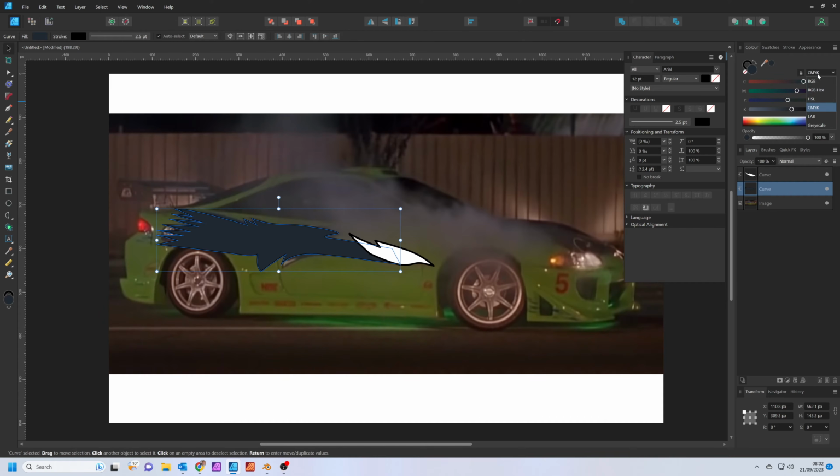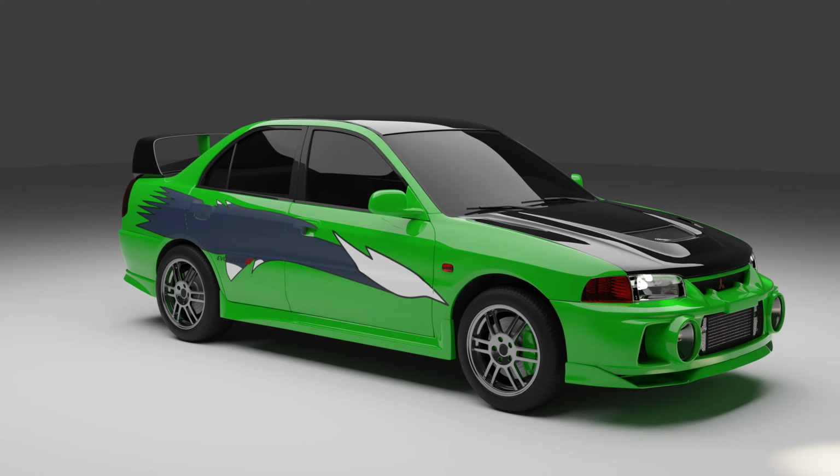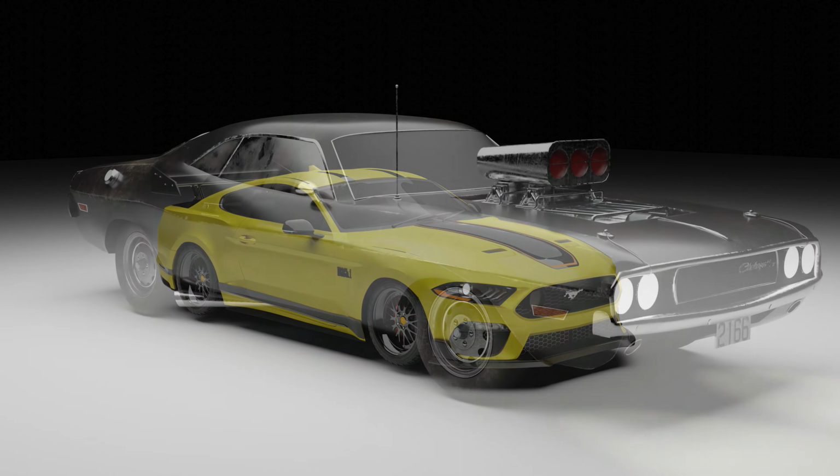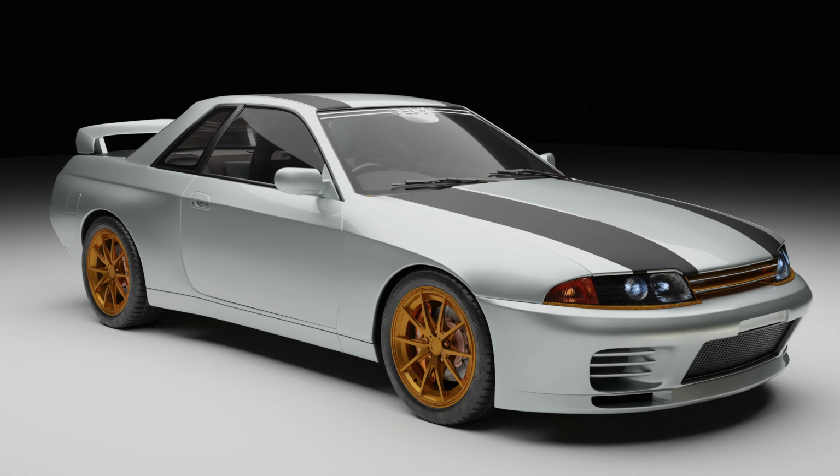I traced the graphic from the side of Brian's car. I'm not exactly sure what it is, but I think it might be some sort of eagle. Then I worked through each car, customizing the paint finish and adding a spoiler until I was happy with them.